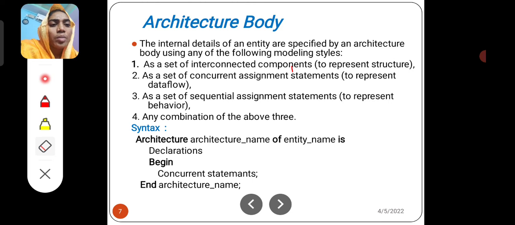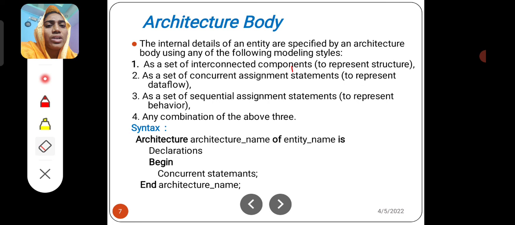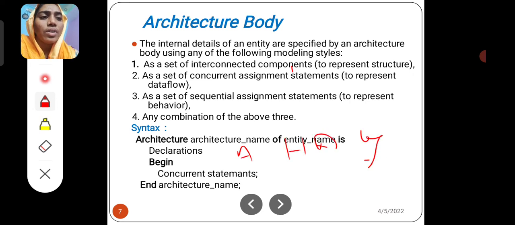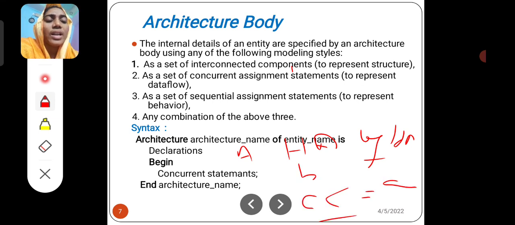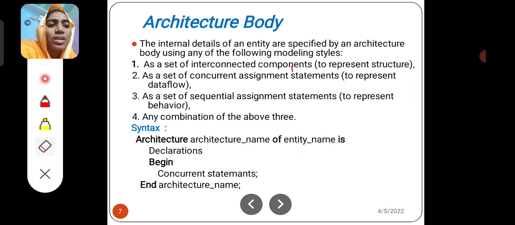Architecture name of entity name is, then the declarations. We have different types of declaration. We can declare signals, variables, constants. Then begin, concurrent statements, and end architecture name. For example, we can write architecture half adder of half adder 1 is, begin, C gets A and B, and end architecture name. I will explain the program in the next video lectures.